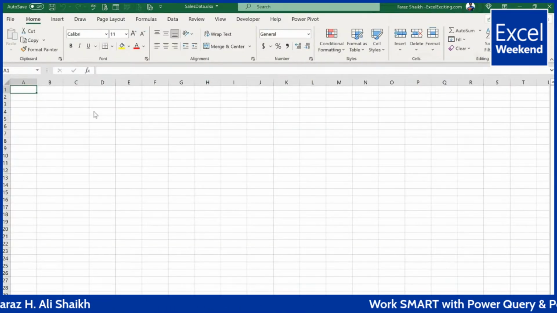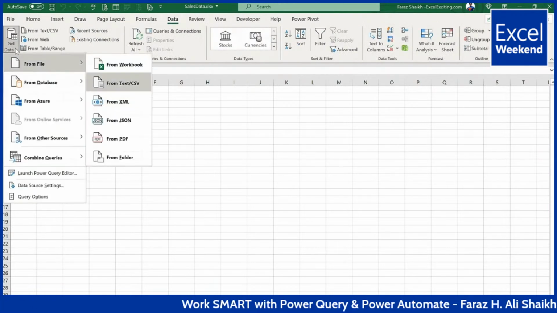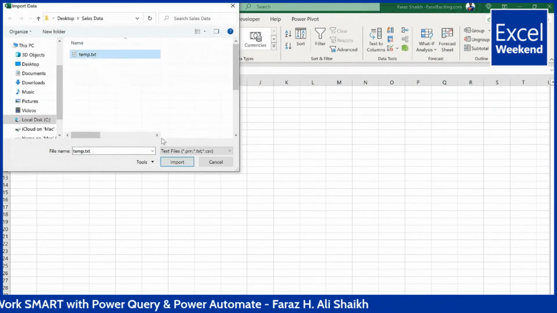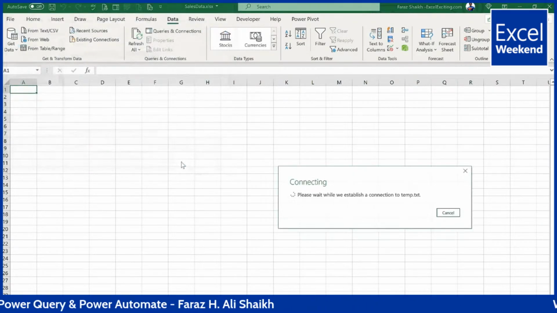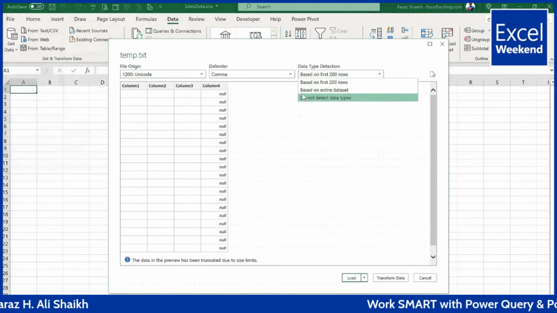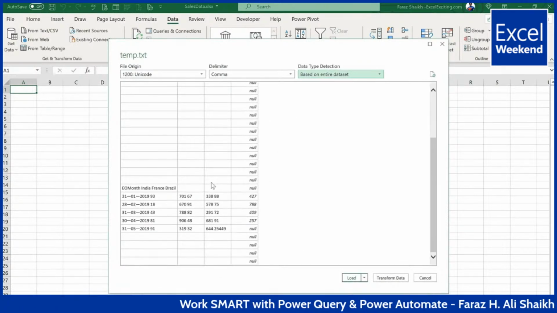So let's go and grab that data, going to Data and From Text, or you can even grab it from here, From Text/CSV. I'm just going to select this, and this is our temp file, and we are going to import it. Now you can see that it has split into different columns. We don't have to be excited right now, because this is going to split it based on the comma.